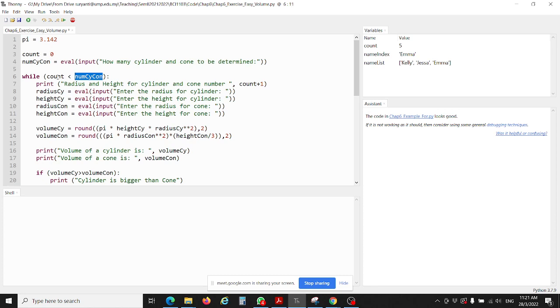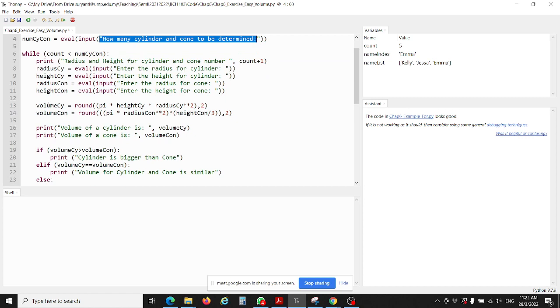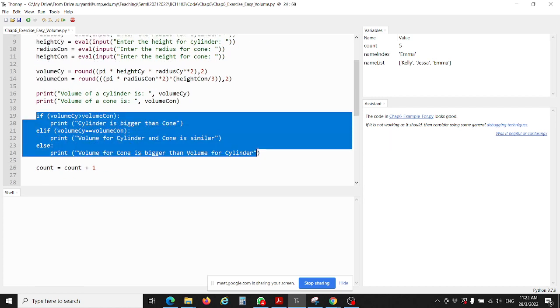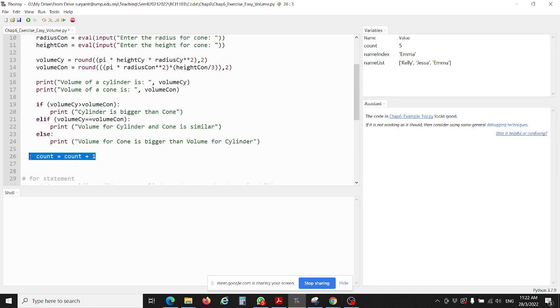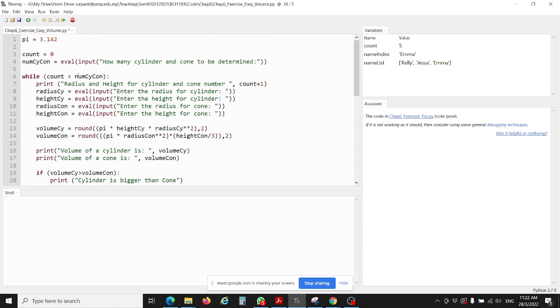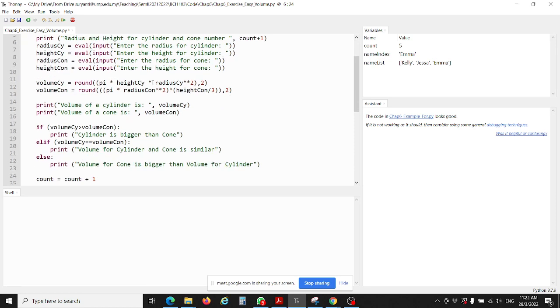So as long as my count is less than the number of cylinder and cone, I will do this looping. I will calculate the volume for cylinder and volume for cone, and then I will determine what is the output here. After that I will set count equal to count plus 1. So this looping will be looped until count equals num CYCON.